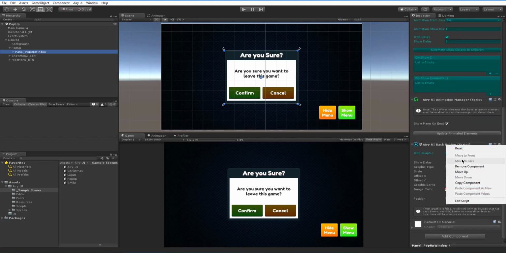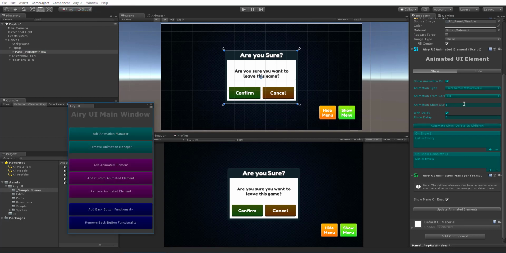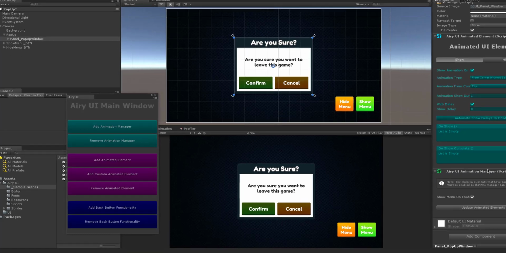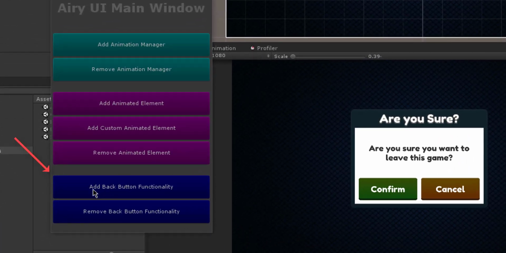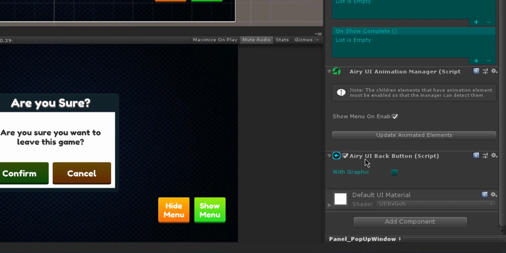So what we have to do in here, we have to take the menu which has the manager. Okay, we remove this, and all we have to do first is open the main editor and catch the menu we have that has animation manager on it, and all we have to do is press add back button functionality. Now it adds a component called Airy UI back button. That's all we have to do.